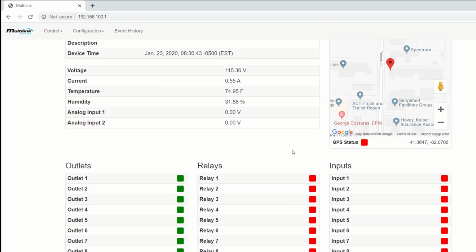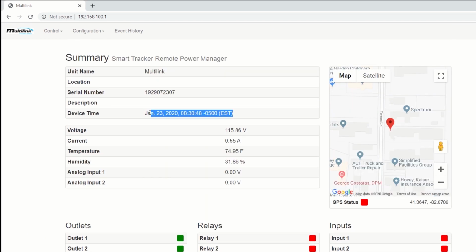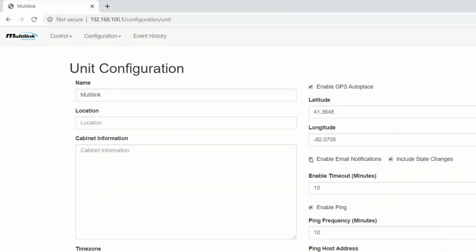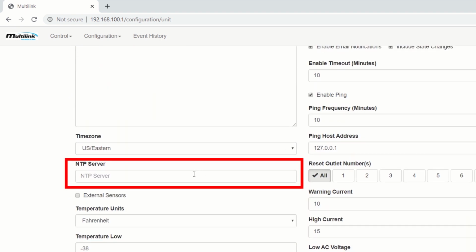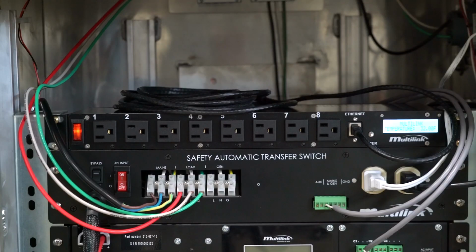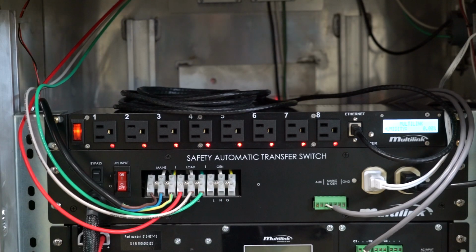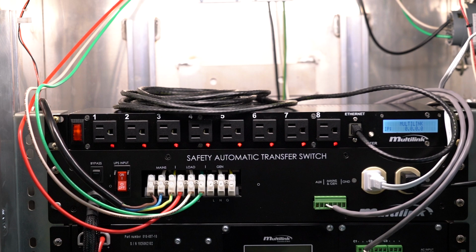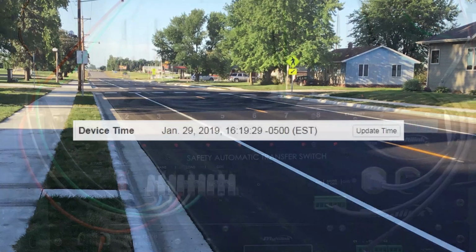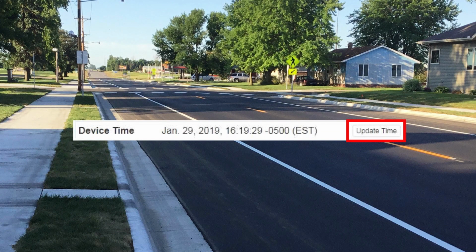It's important that the device time displayed here is correct so that scheduled power events can occur properly. Multilink recommends the user set up an NTP server address under unit configuration for each tracker, which will automatically update the Smart Tracker's time and date periodically, as well as whenever the unit restarts. If no NTP server is accessible and the user has already logged in once before, an update time button will appear next to the device settings.